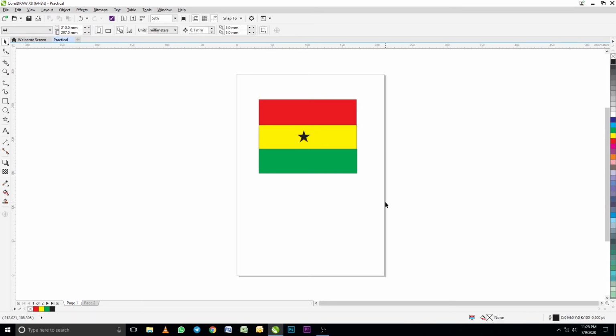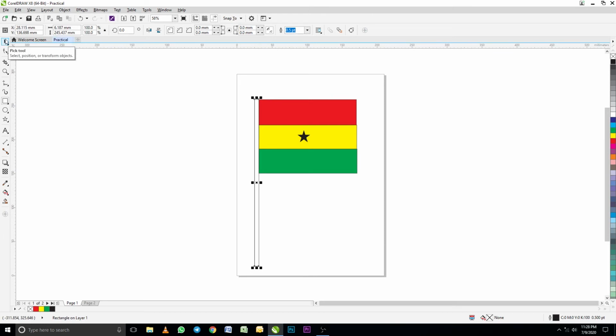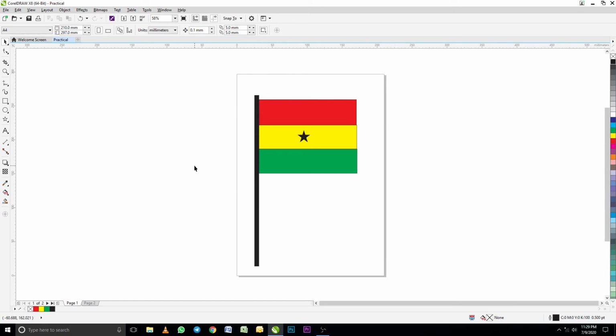Now let's give our flag a stand. With this stand, we'll go in for our rectangle tool again. You click here, then you click and hold, then you drag it down. If you are okay with the pole, then you let go of the mouse. Let's extend the top a little bit, something like this, and we are good to go. Now let's give our bar a black color. So we pick the color, then we are done. Congratulations. If you followed the same procedure as mine, you should have something similar to this.